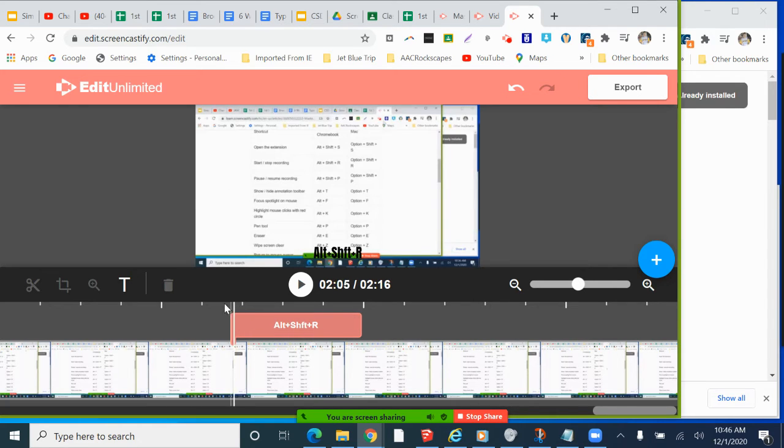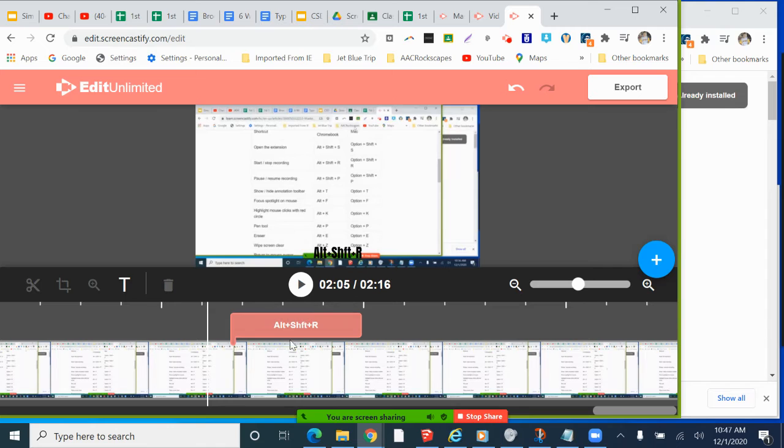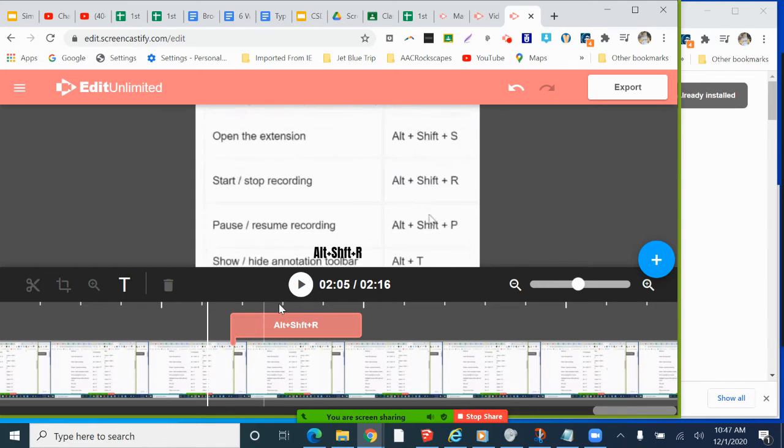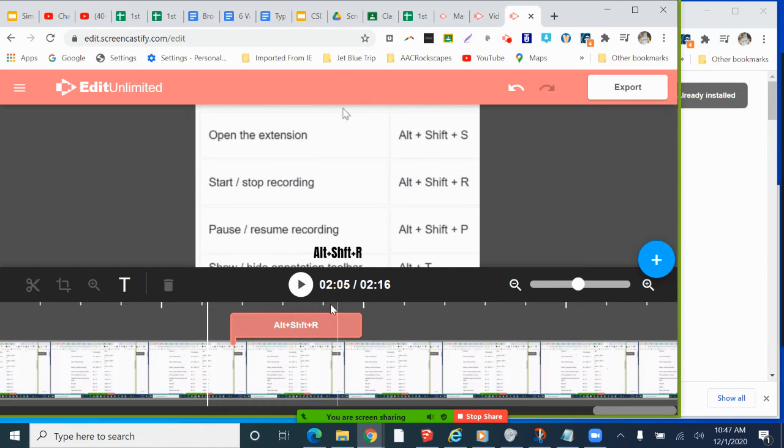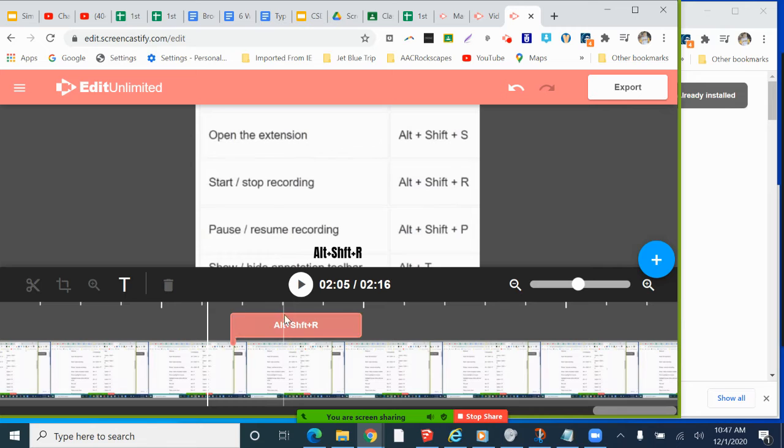Now, when I go back here, I can say, you know what? It's got a zoom there. And here's my text. So I'm zooming in on the text. You can see as I scrub through here, it shows what it's going to look like. So that is just too cool that I can do text and zooming in.